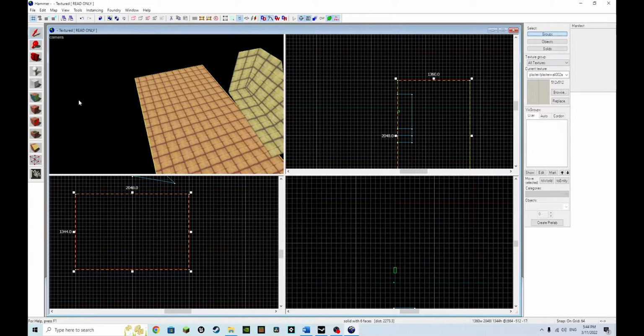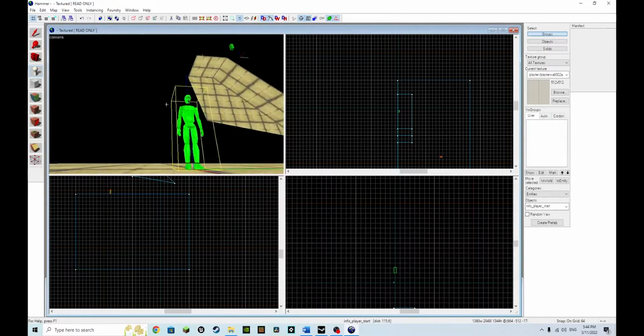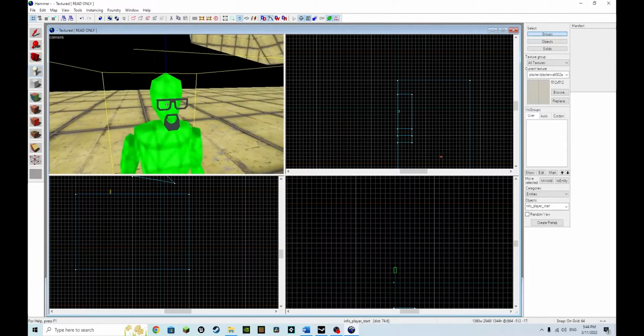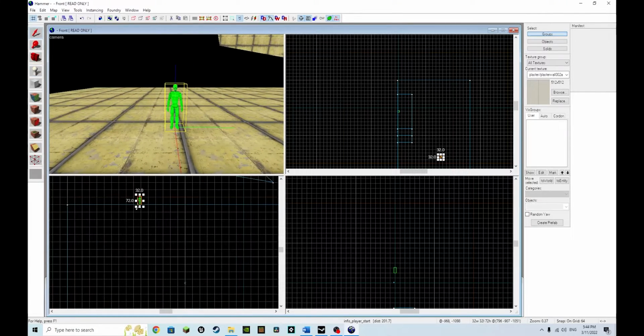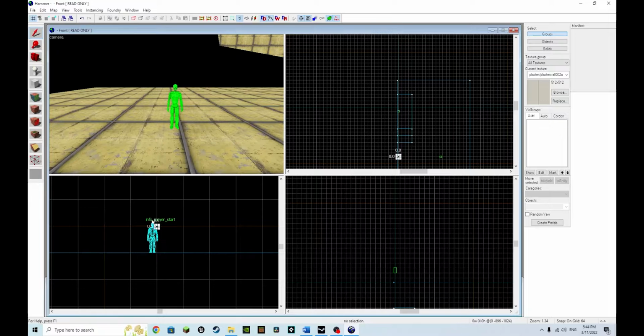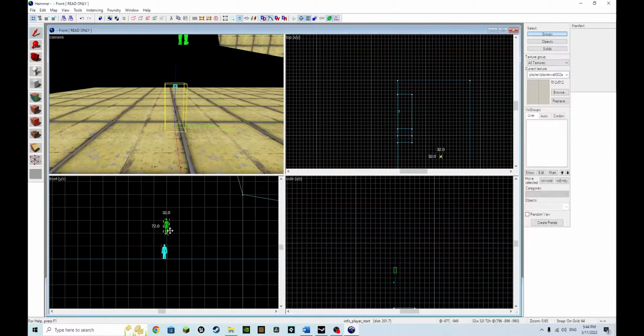Okay, I'll also talk more about the point entity tool. So I'll place an info player start right here with some glasses. So this is where the player will start. You can use the selection tool, move this around and do whatever. You can, I think, resize it, but it's probably not recommended, because it could mess up a few things. Might not be able to resize. You can't resize it, but you can move it around and put it in different places.